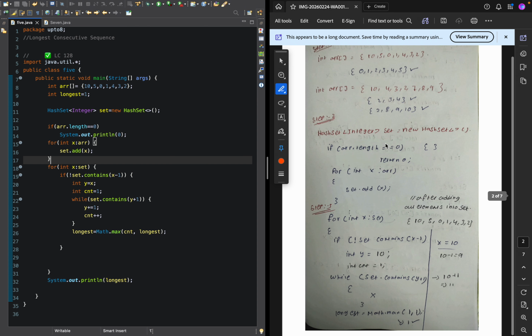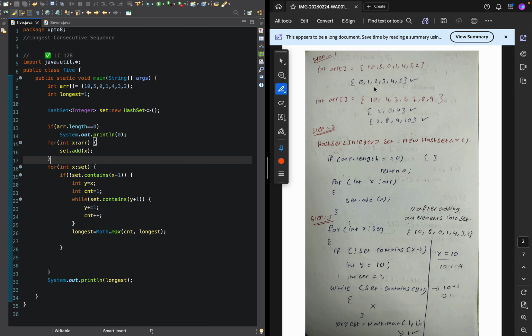Okay, let's start. We'll take an array: 10, 5, 0, 1, 4, 3, 2. The longest consecutive sequence is 0, 1, 2, 3, 4, 5. I think after seeing this input and output, you now understand what the longest consecutive sequence means.